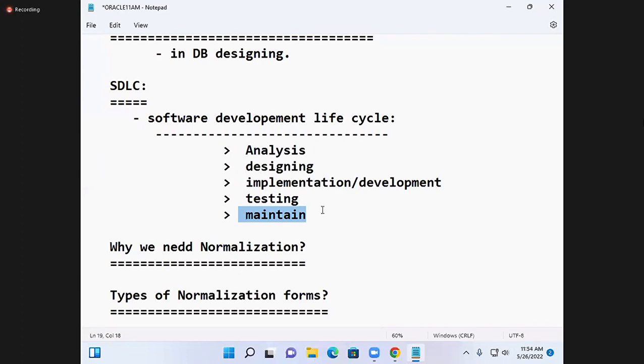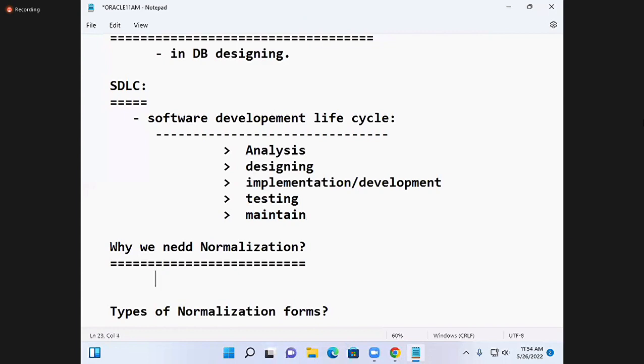Now, why do we need normalization? Observe, guys, we need normalization to overcome some problems. Which kind of problems? First, to avoid data redundancy problems.